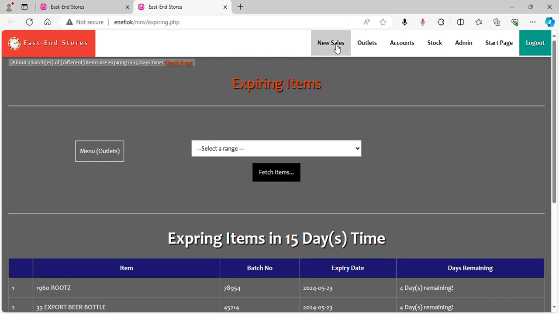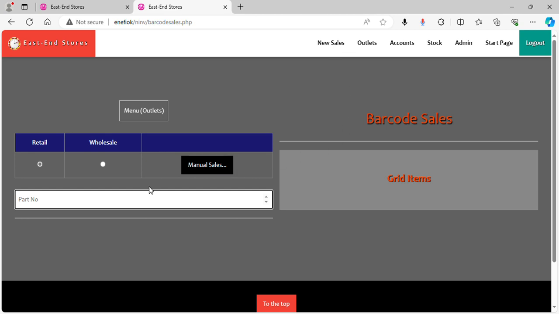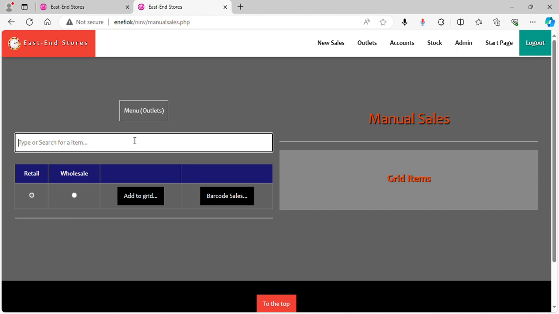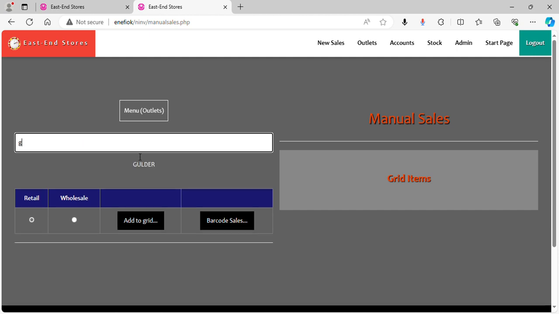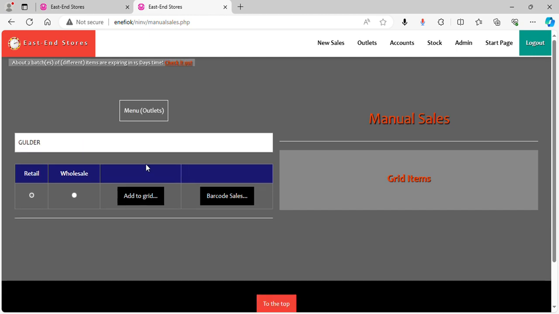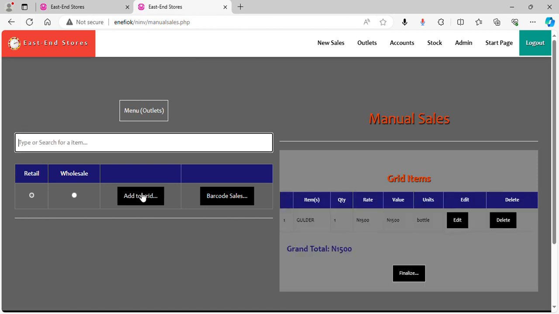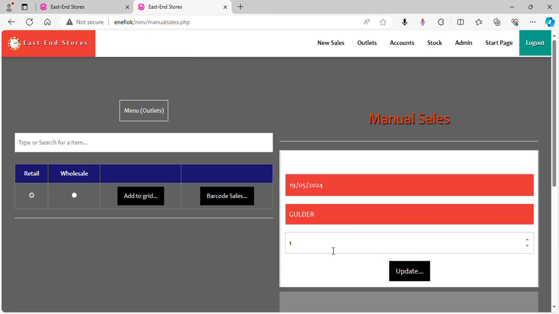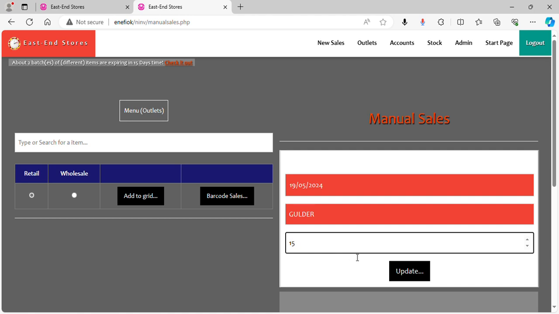Here you can make sales. You can sell by barcode or you can switch to manual sales. In manual sales, when you type a letter, the products come out. You can easily click it to add a product. Assuming you want to add more products, say 50, you just click edit, add 50 and update.